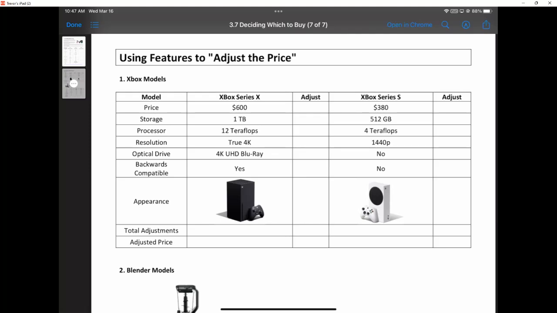I have a lot of old discs. I have old video game systems, and I want to be able to play them on the new system. Now sometimes you can include this, or sometimes you may choose not to. I put in the appearance. Do I like the way one of them looks over the other? And I put that in partially because I wanted to have pictures of both of them, but also partially because this list can have anything that matters to you on it. If it matters to you, put it down.